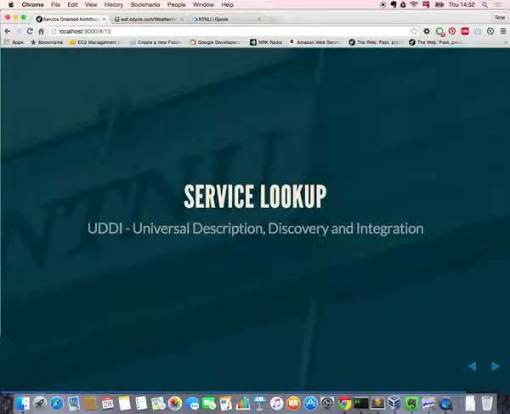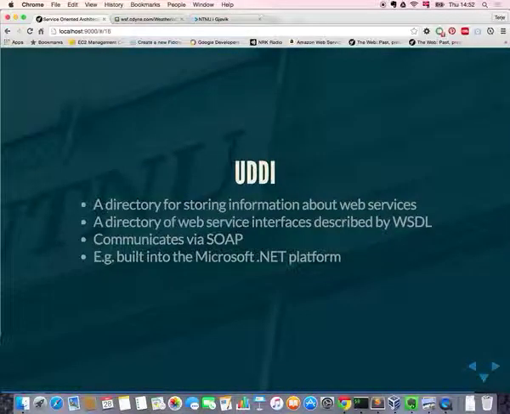We'll skip quite rapidly through UDDI because it is almost not used at all. But I'll tell you some things about it. Okay, service lookup, UDDI, Universal Description, Discovery and Integration. UDDI is only a specification of an API. So it's up to those implementing UDDI servers to implement it based on how it's defined.